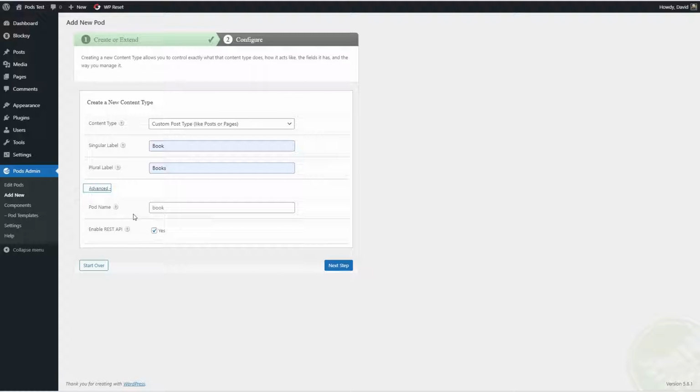And I believe that you can change your mind on most of them, especially early on before you add a lot of content. But you don't want to change the name because this is the name in the database. So if you add a lot of content and then change the name, you might lose the link between the data that you've saved and the pod. So I'd leave this alone. And now here's an option to enable the REST API, and that's checked by default.